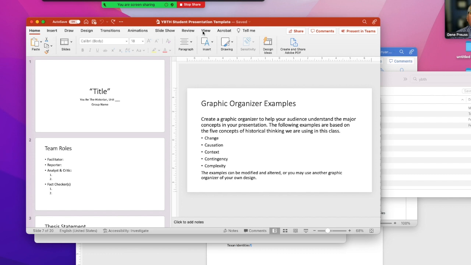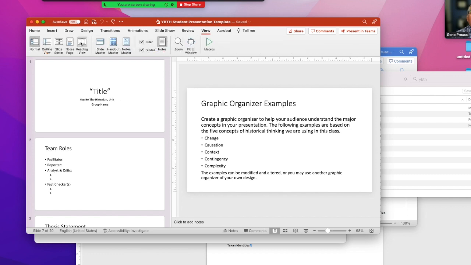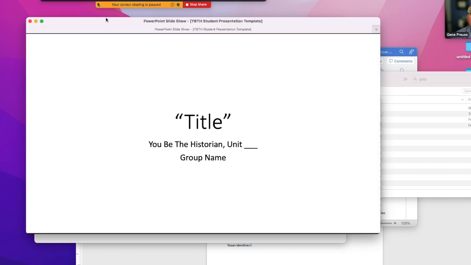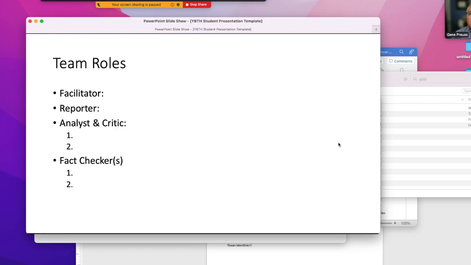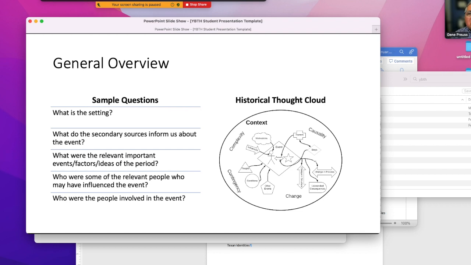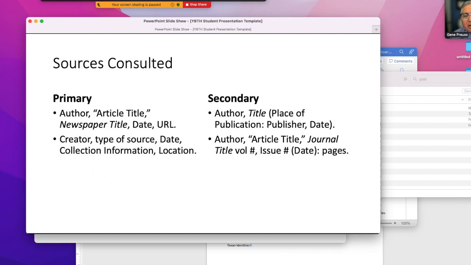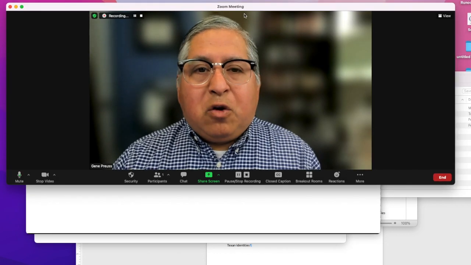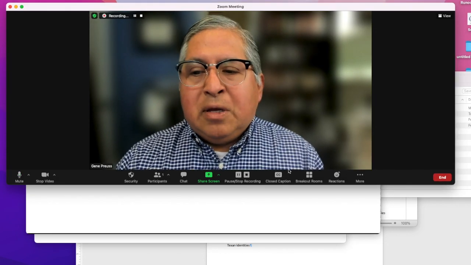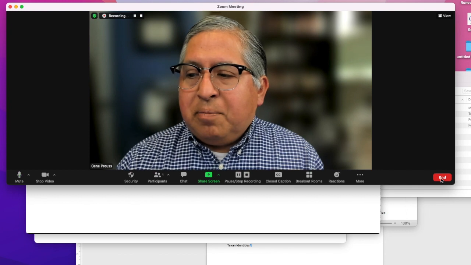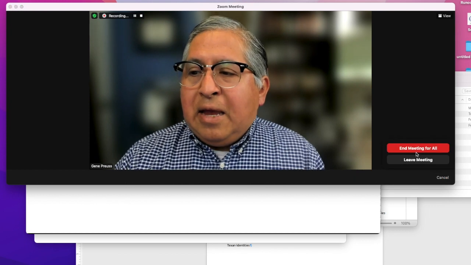On the PowerPoint template, we'll click View, Reading View. This will give us a clean image of the PowerPoint. You can go through and record your statements over the PowerPoint while you're sharing it. When you're finished with the recording, then what you'll do is end your session in the meeting for all, and that will start the processing of your video.